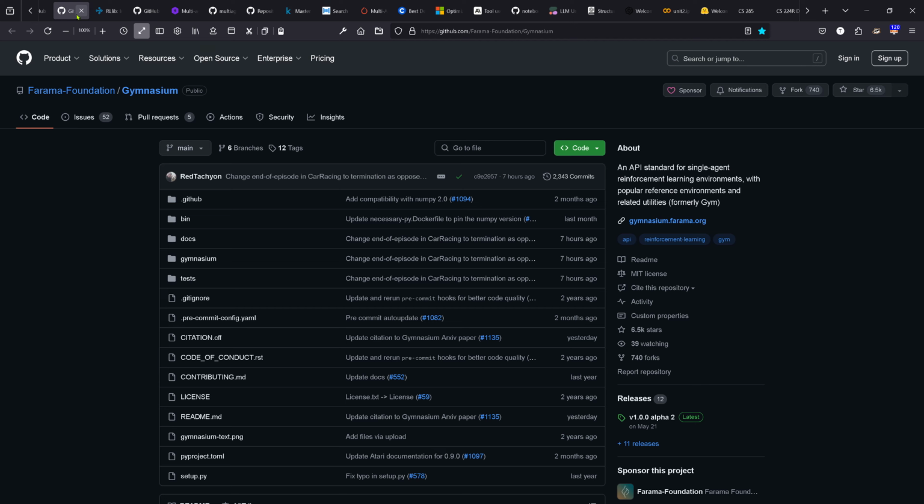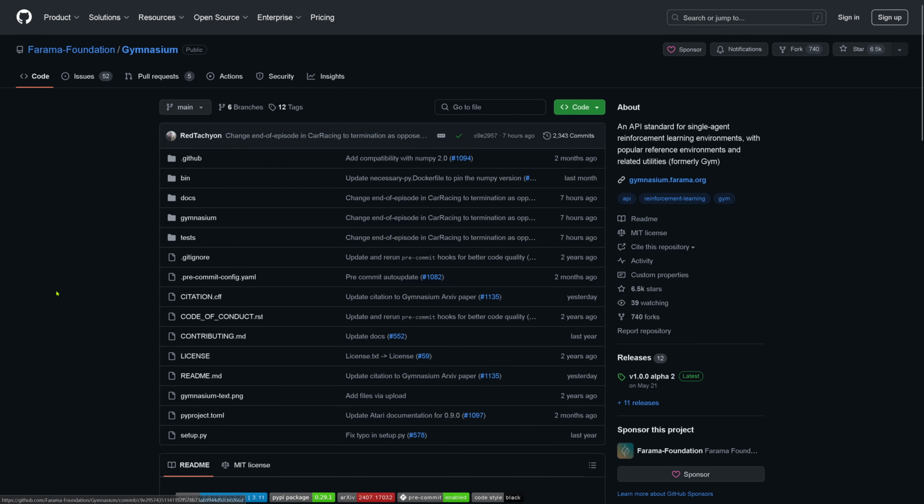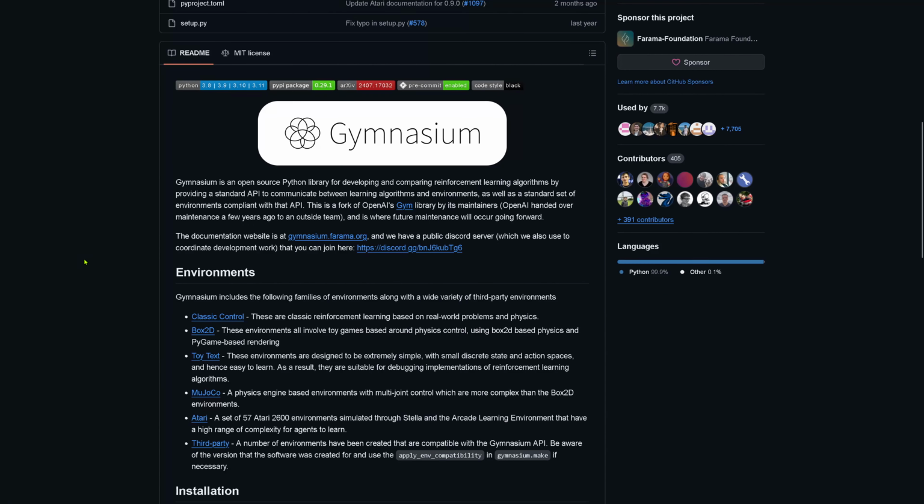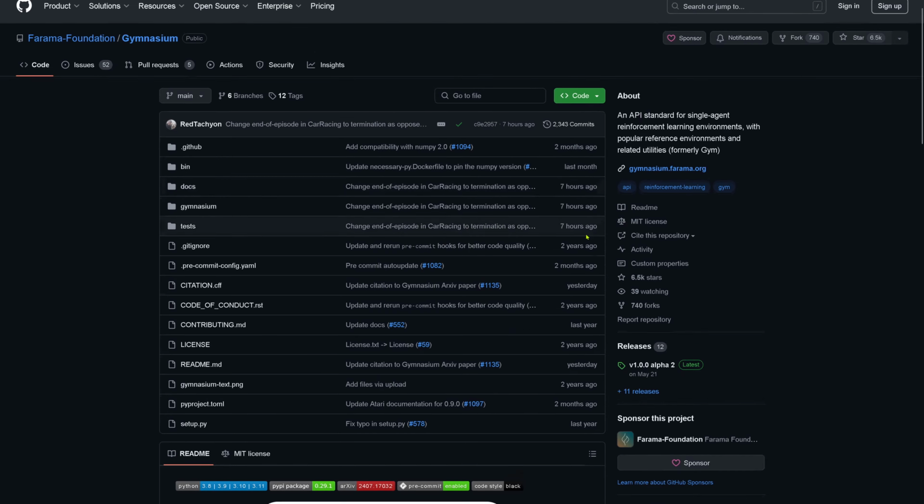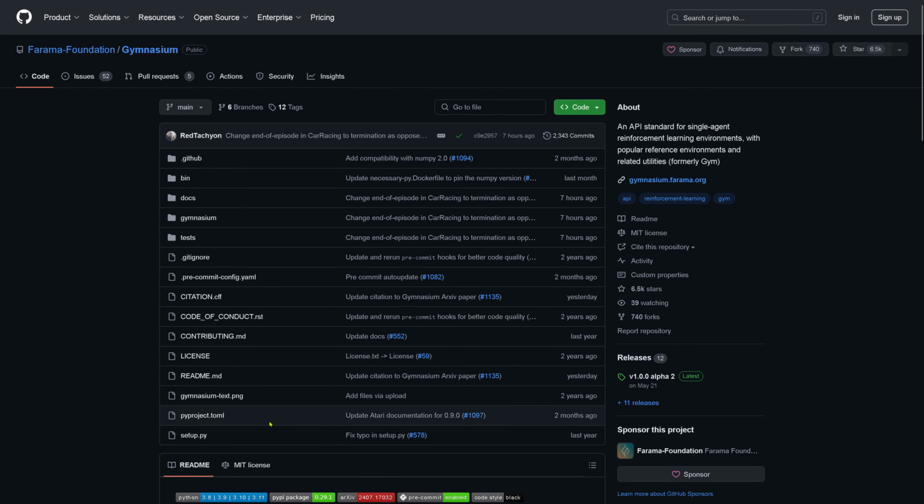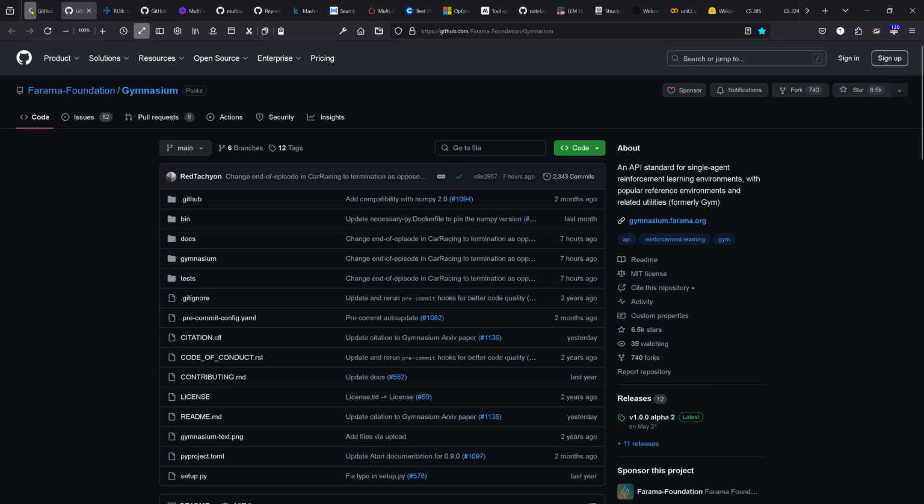What else? Yeah, the classical ones, of course, that you find is Gymnasium. This is the former OpenAI library. This is now here by the Farama Foundation. And you have here all the classical, really classical methodologies, 5 years old, 2 months old. So not so bad methodologies that you can look for. Just let me go there a little bit over there.